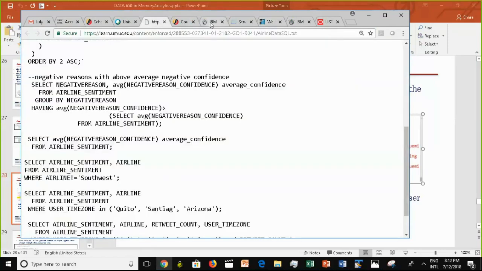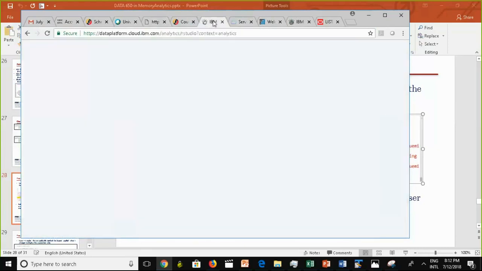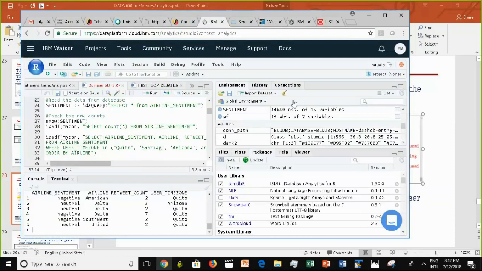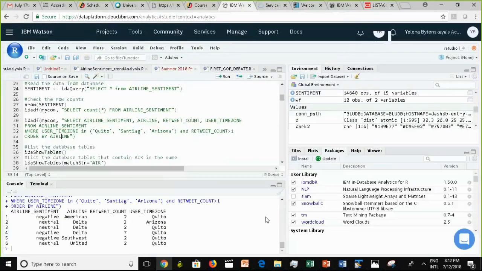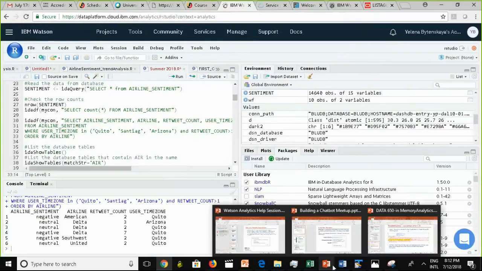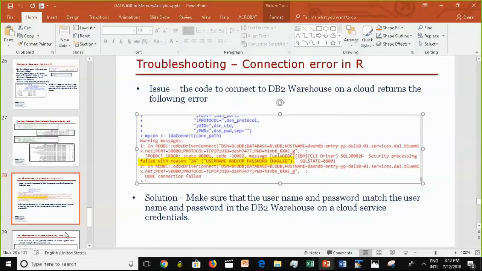But that's a code, and that's a service, and this is RStudio. Okay. Now let me go back to the slides. Here we go.